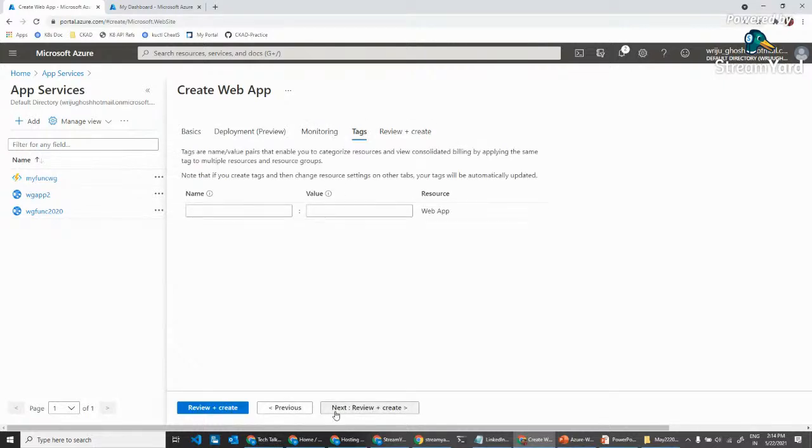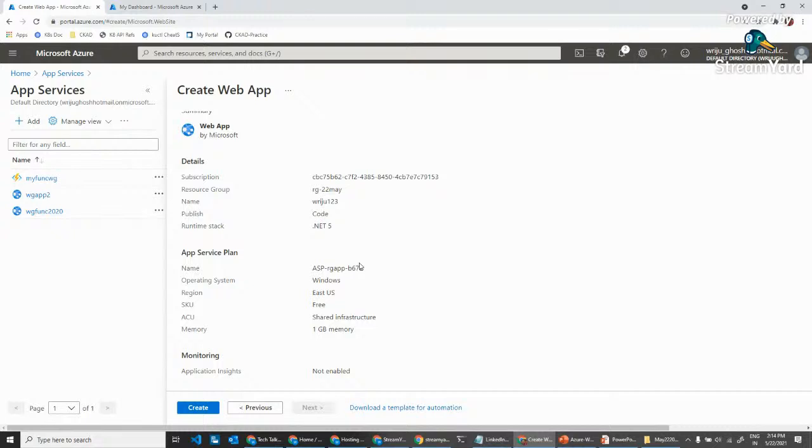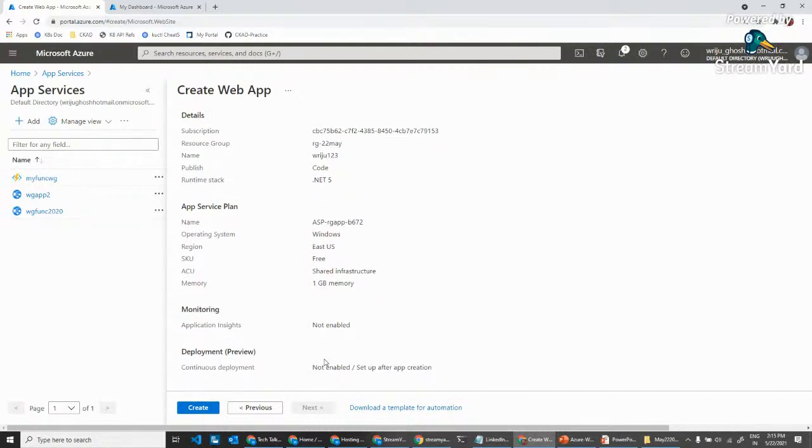Tags are another important aspect, especially for the enterprise scenario where you need to cross-charge between the businesses. You provide details like project ID, cost center number, etc., in the tags, so that people can cross-charge for the resources you have created, right? And then this is a summary of what I have done. You can see clearly that it is a .NET 5 application. The resource group is here. That's the name of my application. It will be running on Windows, and it's going to go to US. And then it's a free shared infrastructure, 1 GB of memory given to me.